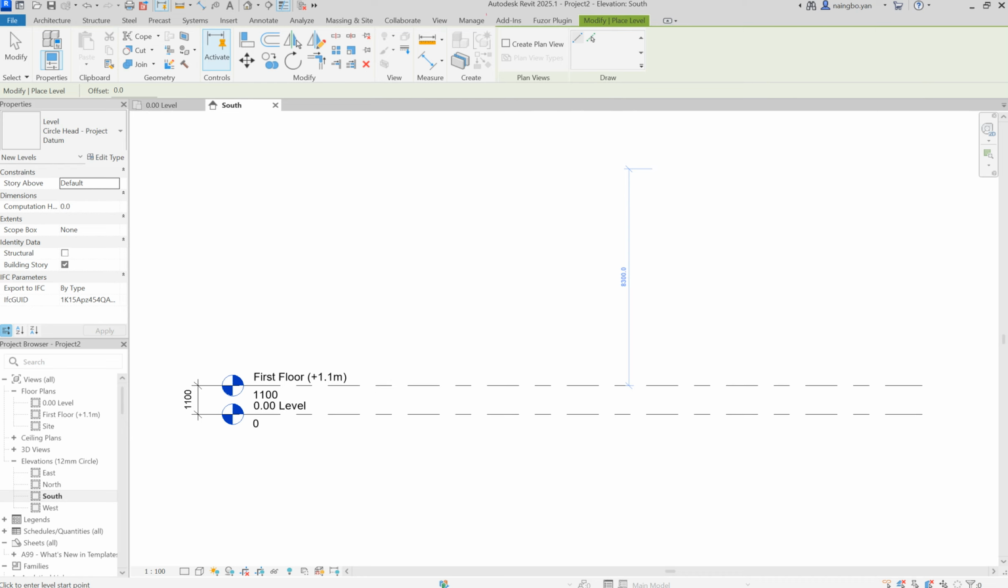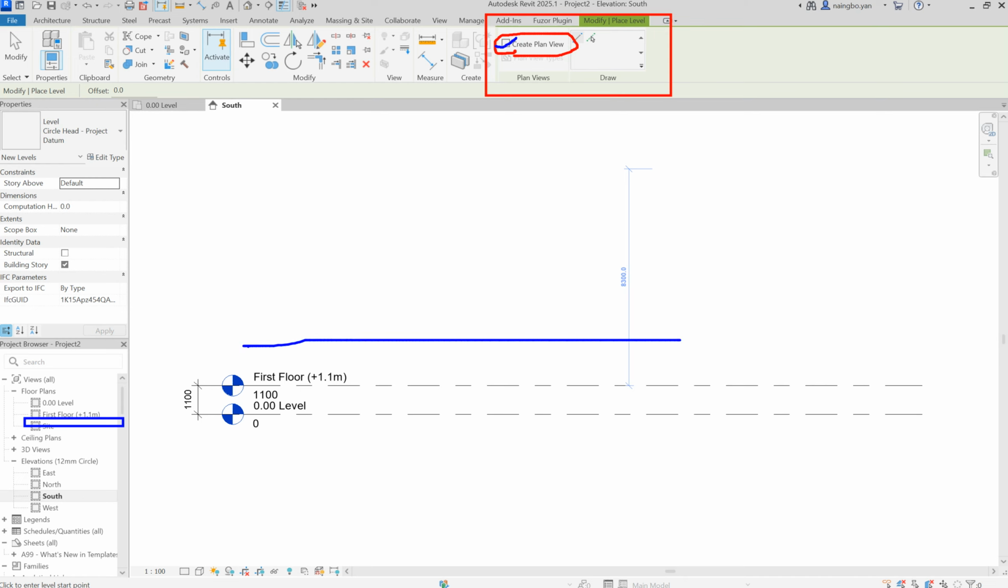What we need to do is, in this contextual tab, you have to click this create plan view. Once you create a plan view, you can see here one more additional level. You must click this. If you don't click, just now when I drew a level, it showed as black color. Not like this. It will show as black. So now we know already.